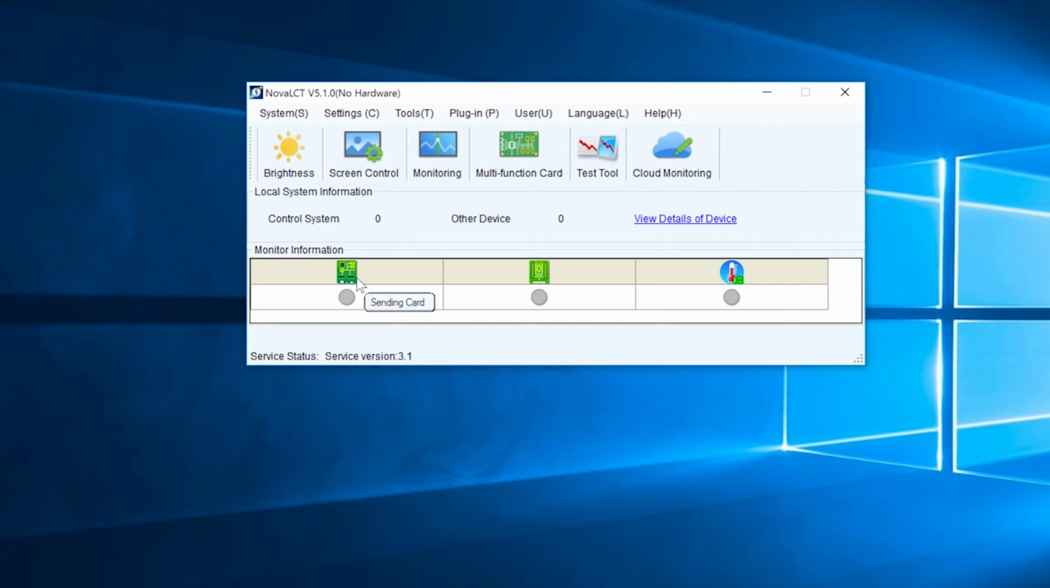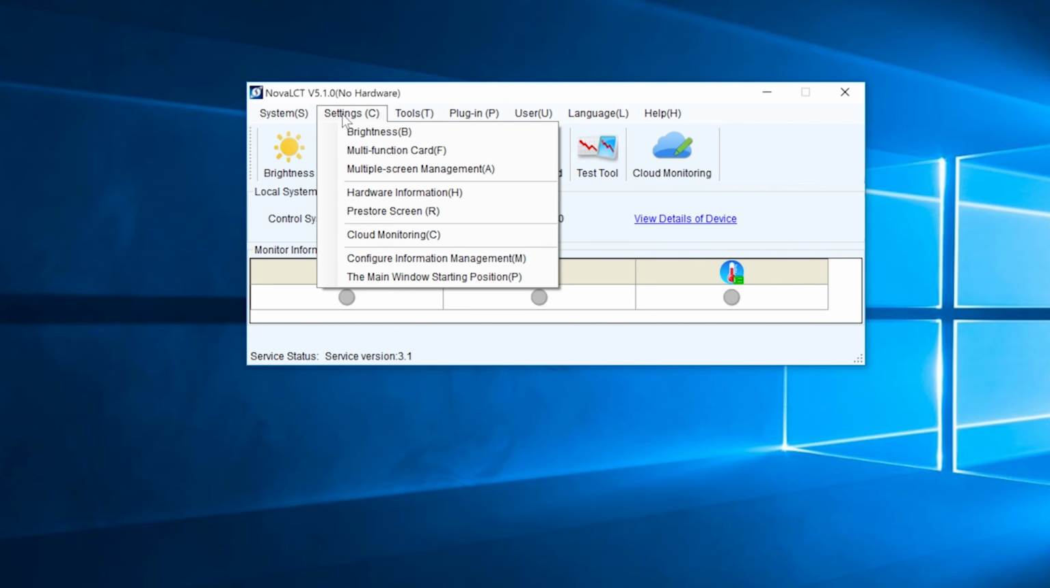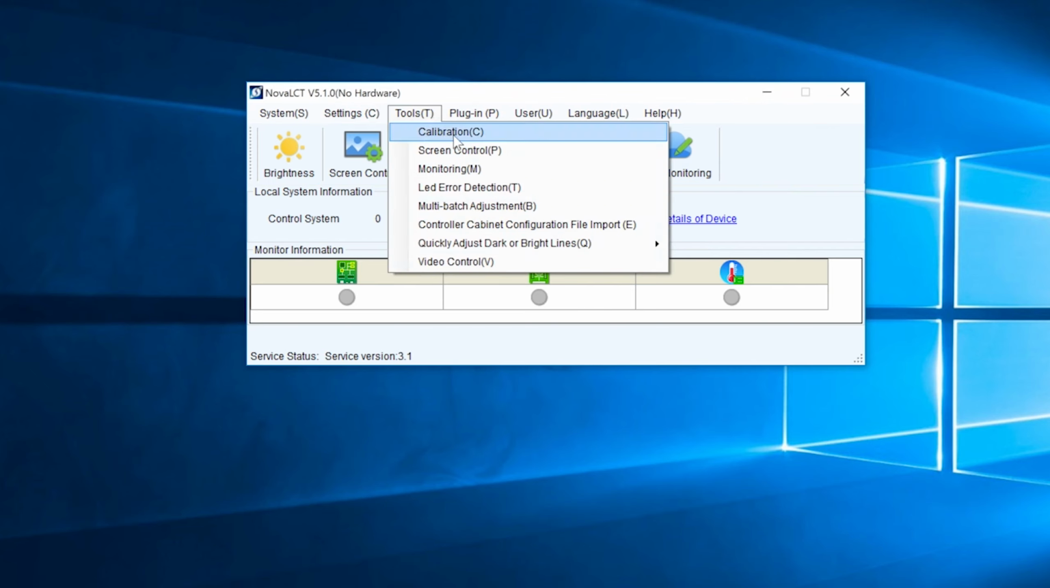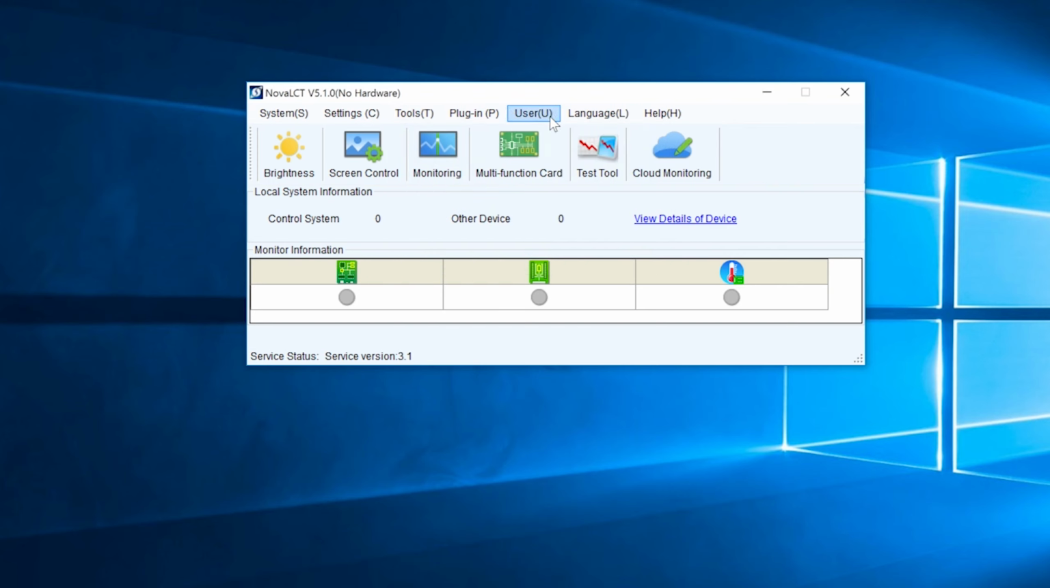So when you do have a card connected, you will be able to see the status of sending cards, receiving cards, power, and other features like this. So if we go into it, first of all, there's many things you can do. So reconnecting Novastars, brightness. These are basically here. The settings are this row of settings. Tools. You have additional tools for calibration. Video control, matching LED batches, but we're going to first have a look into the users.